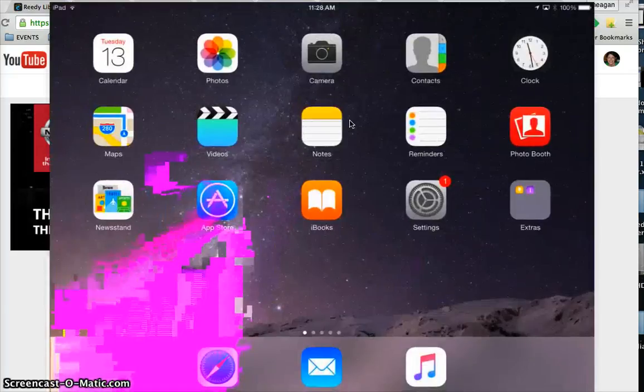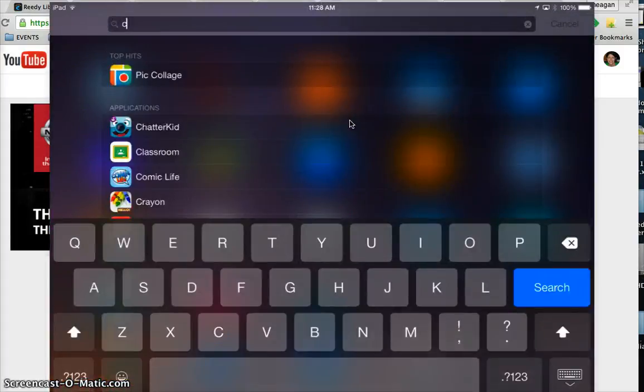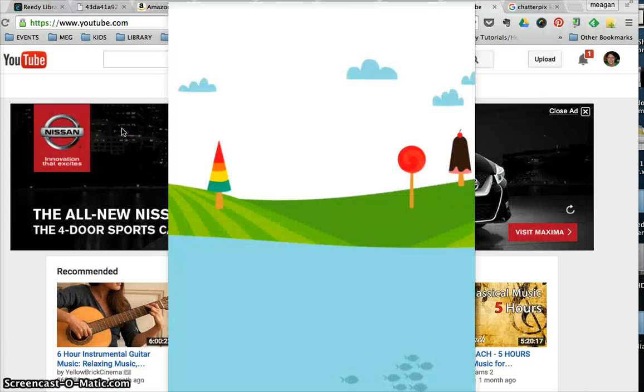You want to make sure your monster has all the things on it you're supposed to have on it before you save it. Then we're going to go to this app. It's called ChatterPix or ChatterKid. It's right here. It has a turquoise face with a big nose. When I click on ChatterKid, it will open up the app for me.